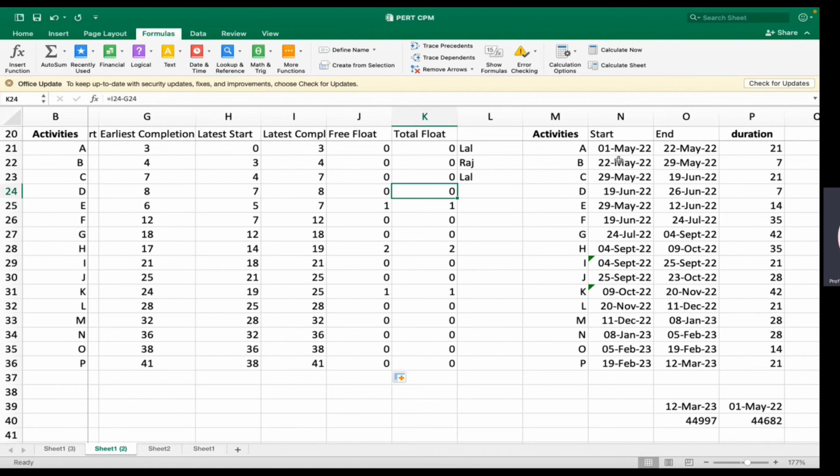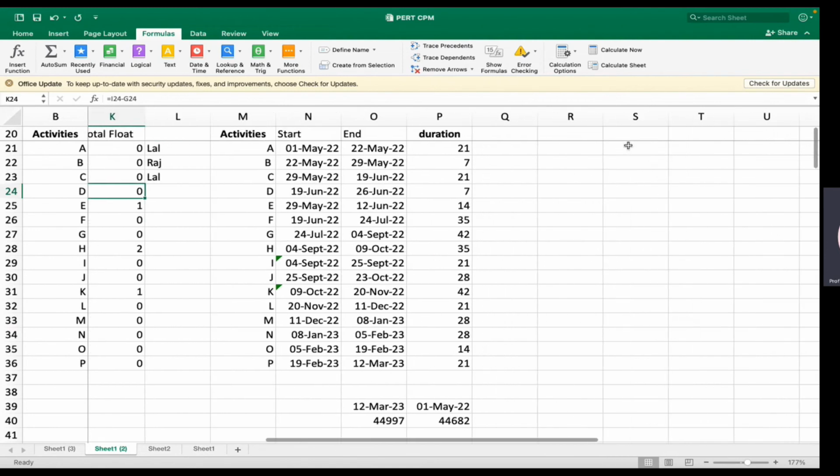Then we can do it in two ways. We can do it in two ways. We can take, I'll do it here. I'll just show it to you how it's done. So we'll take these activities.